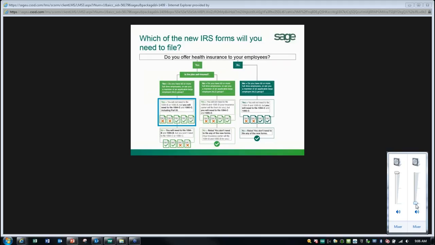That's the 1094C, 1095C, including Part 3. And if no, then you will need to file, and on the bottom rung there, you will need to file 1094B and 1095B. This is all very confusing, but if you go through the chart like this, it actually starts to make a little more sense.